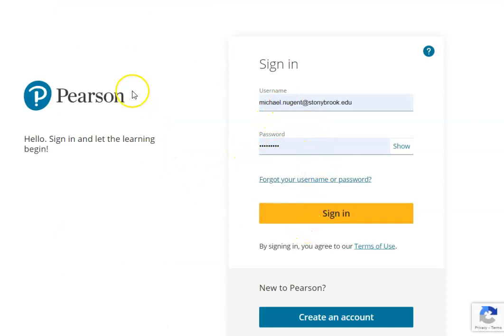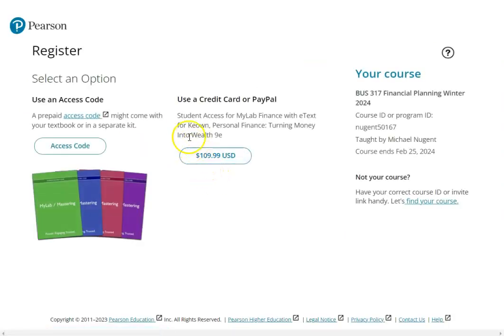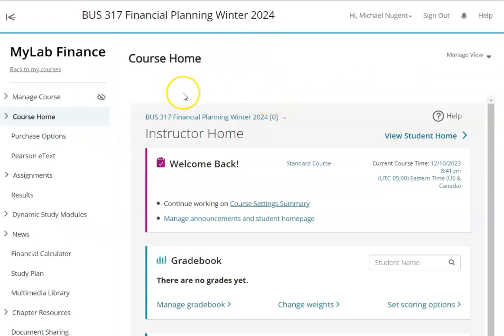This is where, if you already have a Pearson login, you can sign in or you can create an account. When you sign in, you'll see this link here where you get the student access for the MyLab Finance and e-textbook for the book we're currently using. Once you've paid for this and click in, you have access to the Winter 2024 course. Once you're in the course, you'll be brought to a page similar to this. I have an instructor view. Yours might be a little bit different.